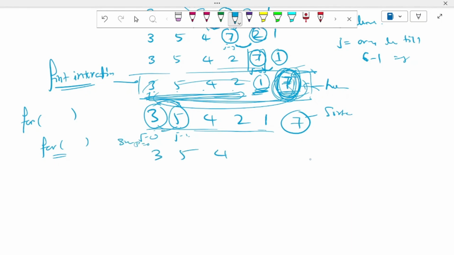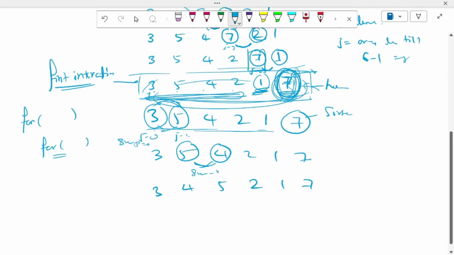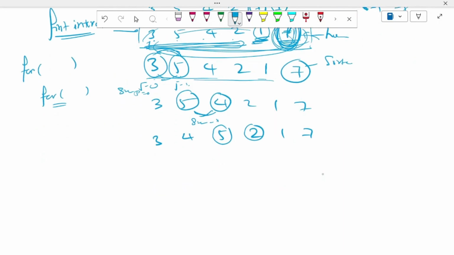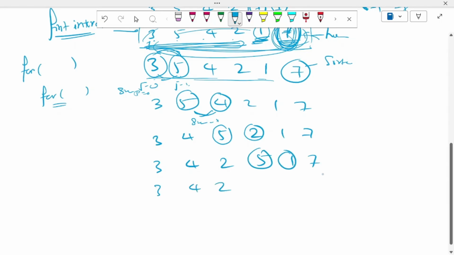Then 3, 5, 4, 2, 1, 7. You are going to compare these both. You just check they are not in correct order. So swapping is required. Swap will be equal to 1. 3, 4, 5, 2, 1, 7. Okay. Now again you check this case. 3, 4, 2, 5, 1, 7. Again you check this case. 3, 4, 2, 1, 5, 7. Right. See, this was the last point where I came.